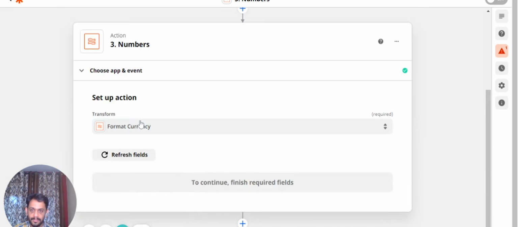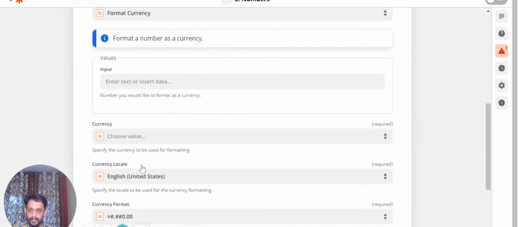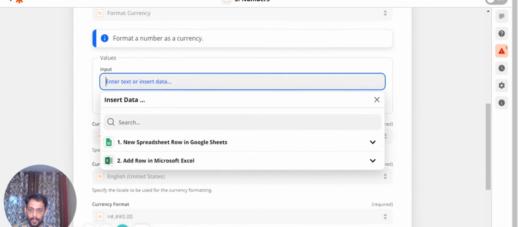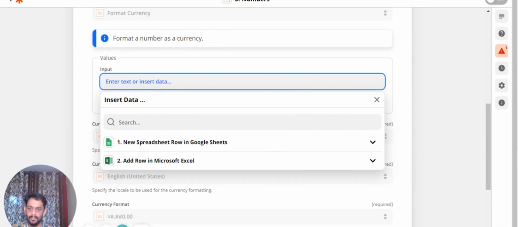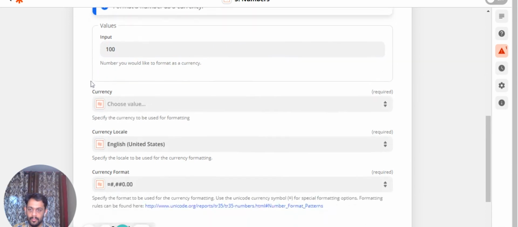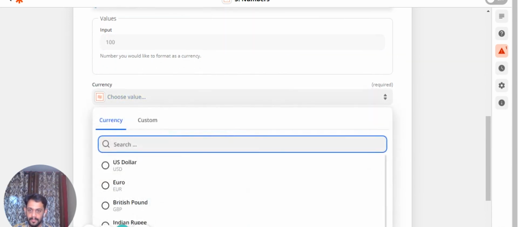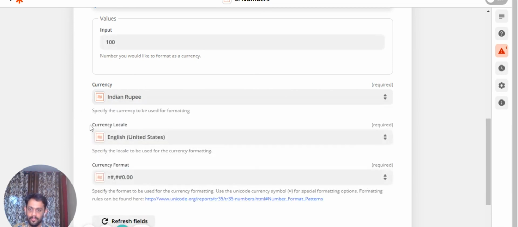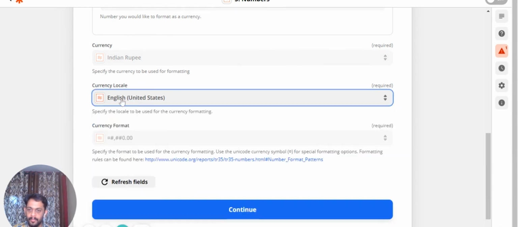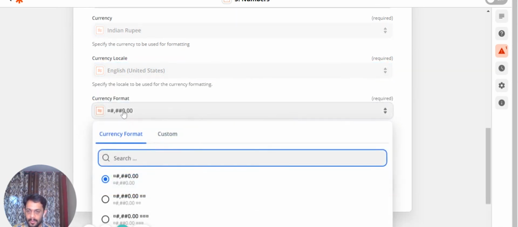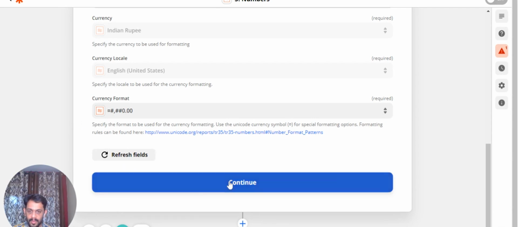Let's select format currency. It'll ask you for the input value, which could be from one of the steps from above or a static value. I'll give a static value. Currency: you can choose the currency locale. Currency format: let's look into different options here. First, let me select this. I'll say continue.